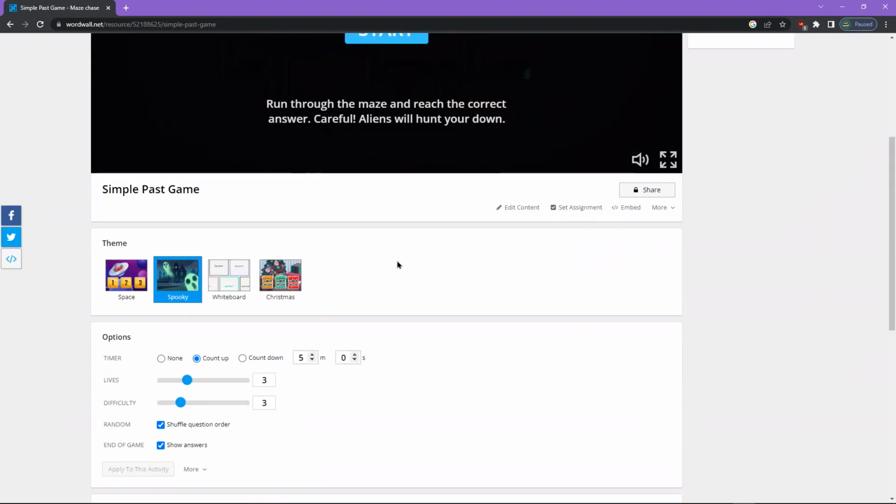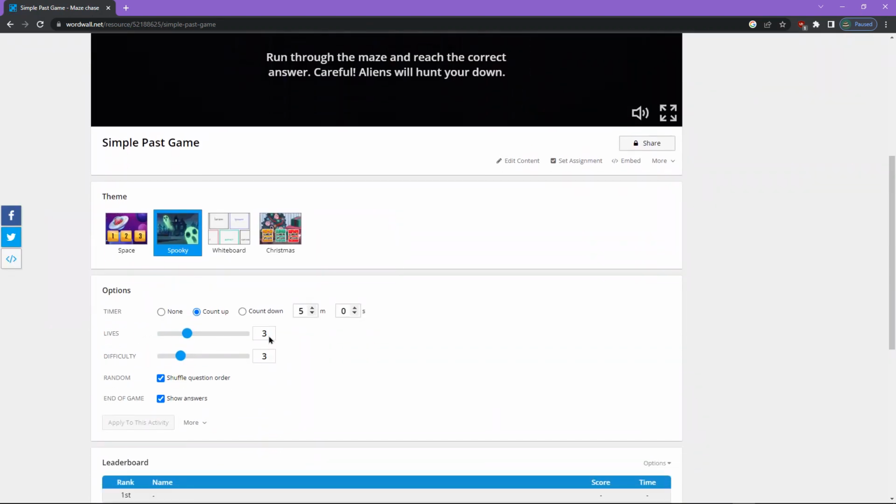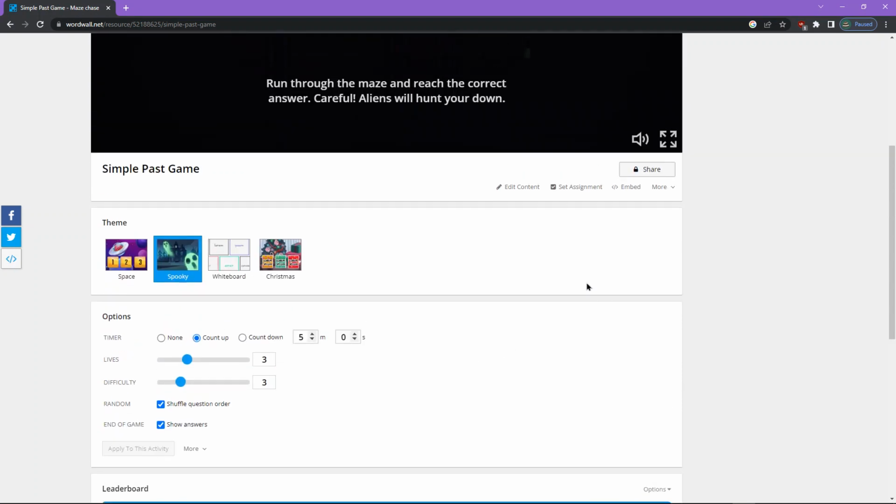We can change some settings. For example, the number of lives our students have, the timer. We can add a timer or we can delete a timer. We can also provide them with levels of difficulty. We can make the game difficult, or we can make the game easy to play.